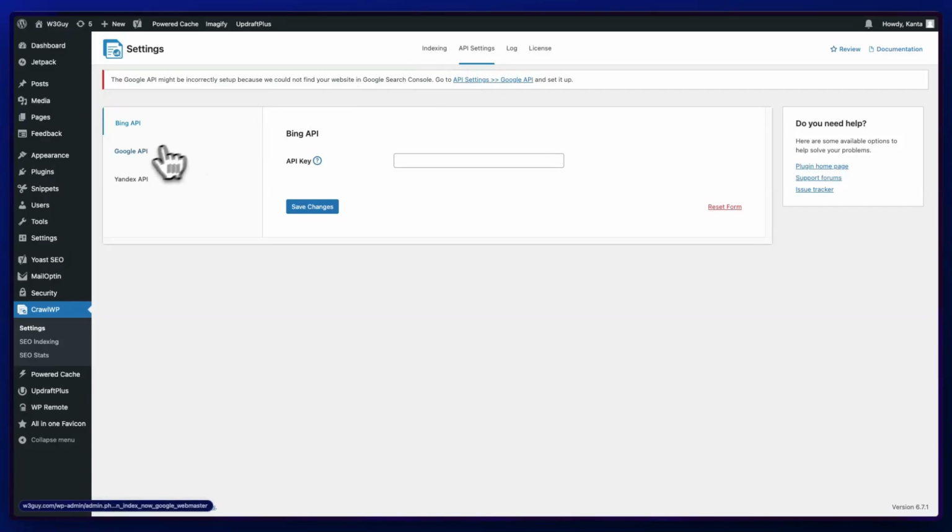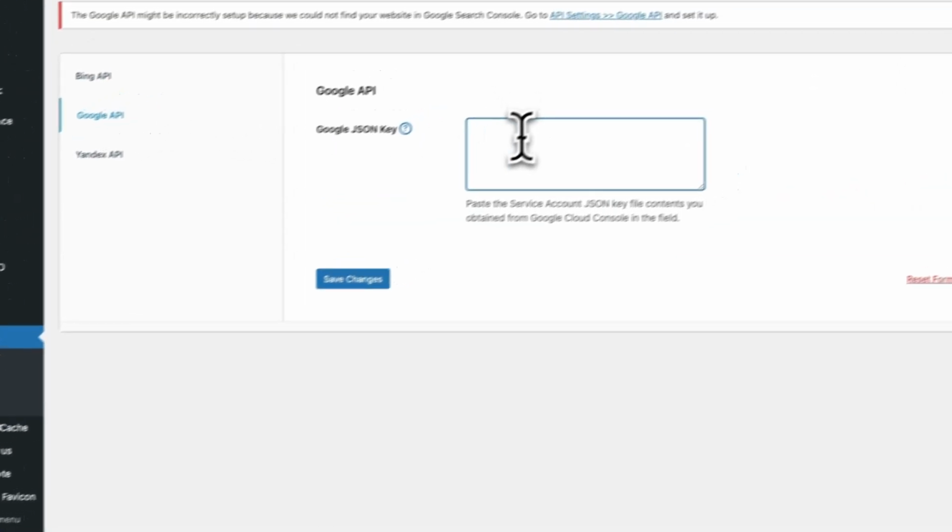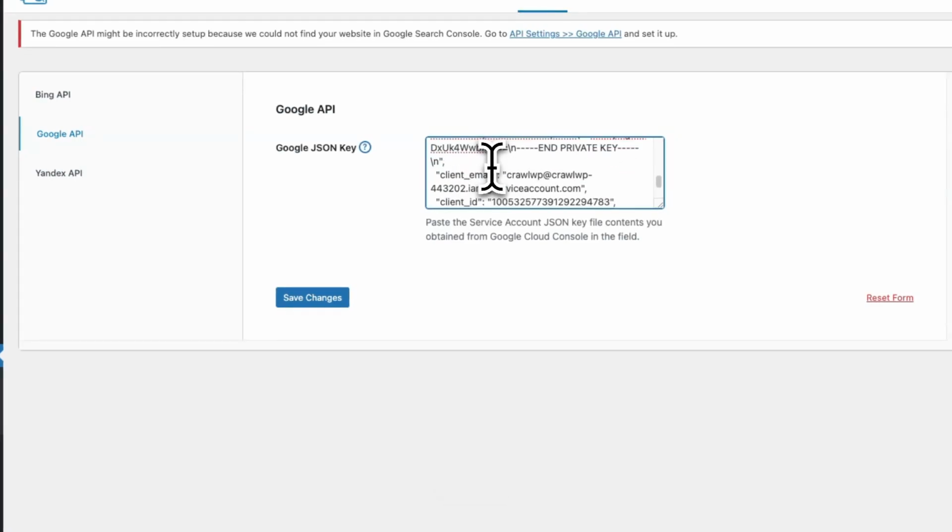And from there, go to Google API. Then paste your JSON API key in this field. Once you're done, you can go ahead and save your changes.